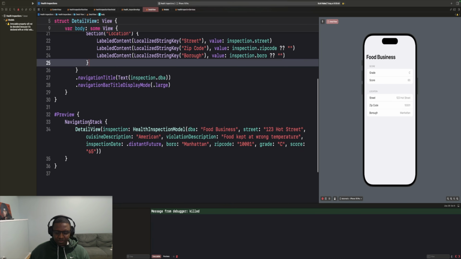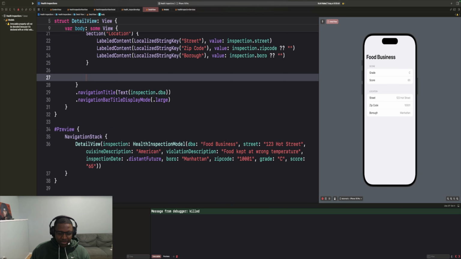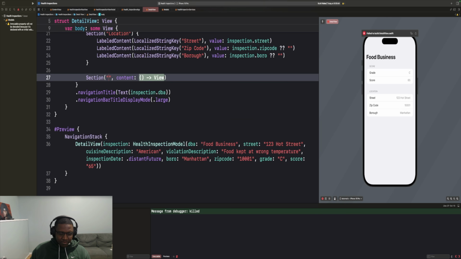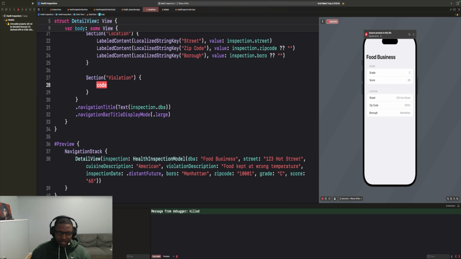So let's scroll up some more. And then we'll create one more section. And then we'll say this one again. And then we'll say violation. And then inside here, we'll hit enter.